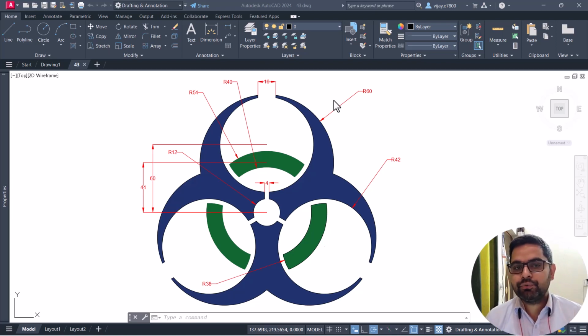Now in this video we are going to learn about layers. We are going to understand what is the meaning of a layer in AutoCAD, what uses a layer offers us, and what convenience we can have by using layers. So without further delay, let's start.